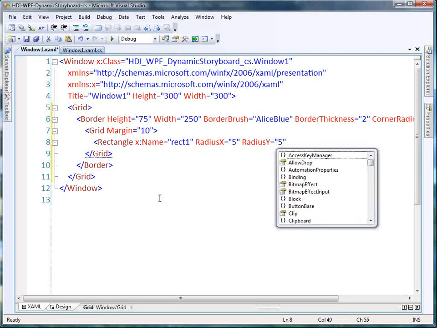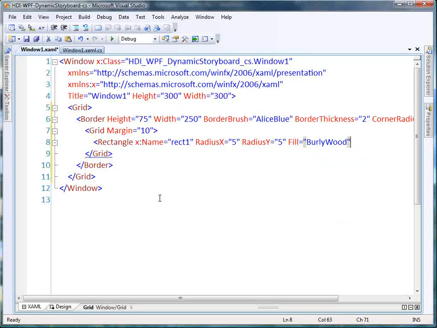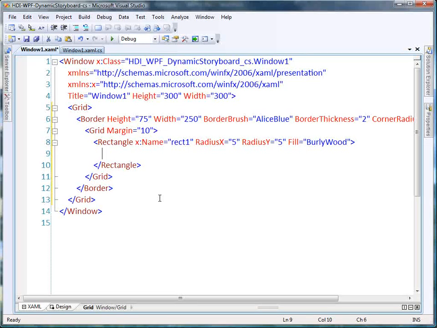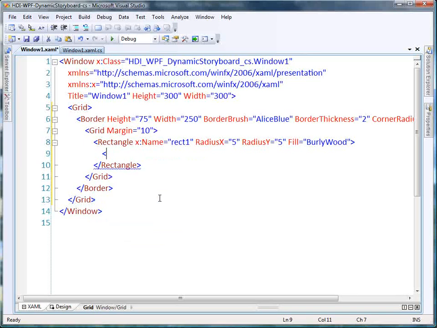And then we'll do a background or a fill on our rectangle. And the fill on this rectangle will be, we'll just do burly wood, and that looks pretty good. Inside of the rectangle, now we're going to do a render transform.